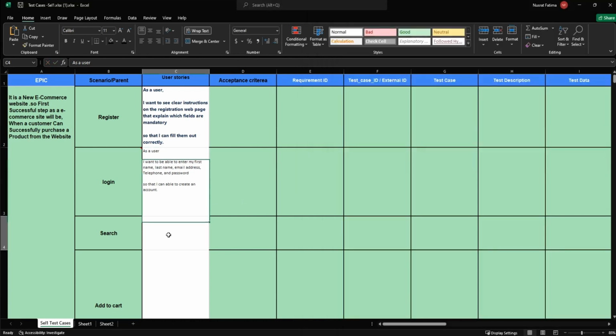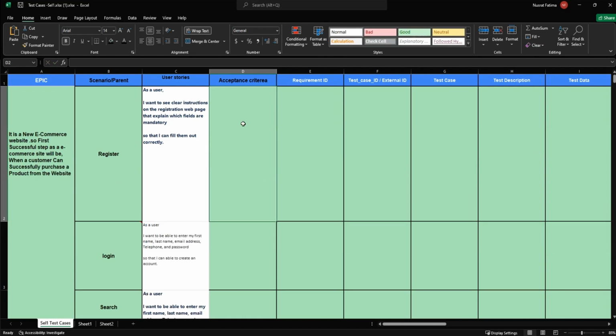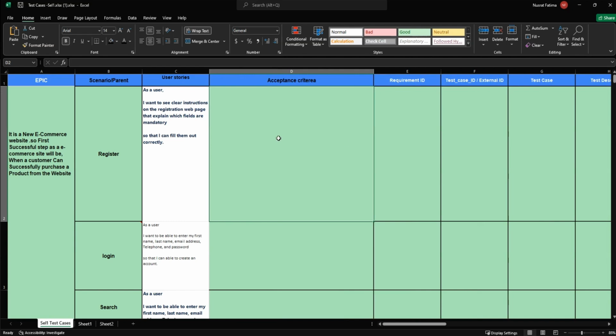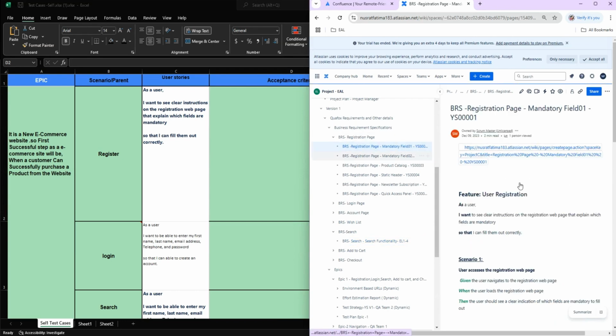Okay, and let's leave these out as these are not important. I have done two important parts, and the acceptance criteria, let's also, okay, so as the acceptance criteria is quite huge, that is why I'm making it big. For our first one, for the registration part, I can see this is the acceptance criteria.